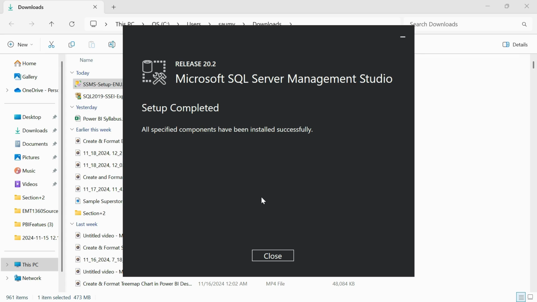Now it has also been installed. To get the reflection of all the installations, you need to restart your system. Just restart it and we will get back to our next tutorial.